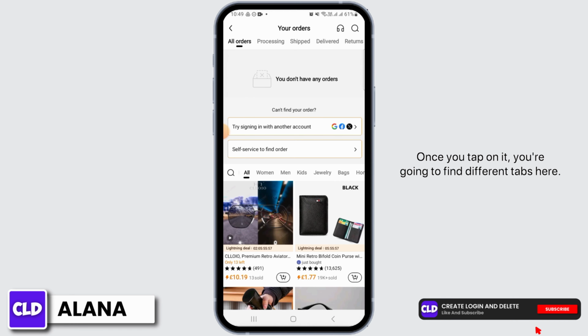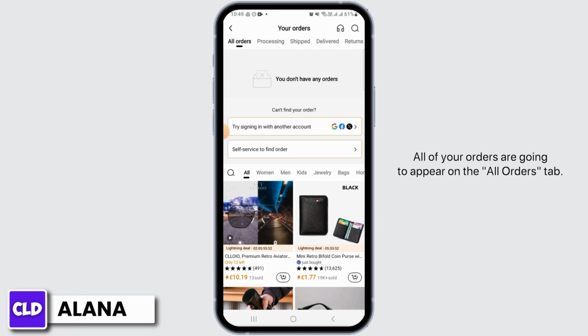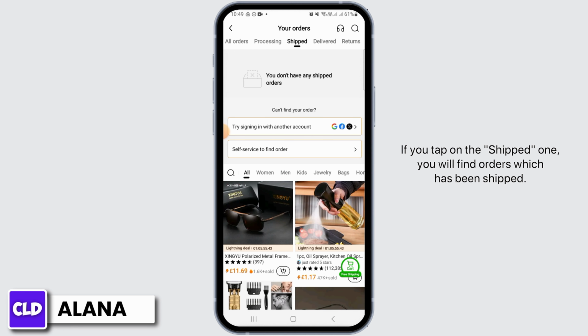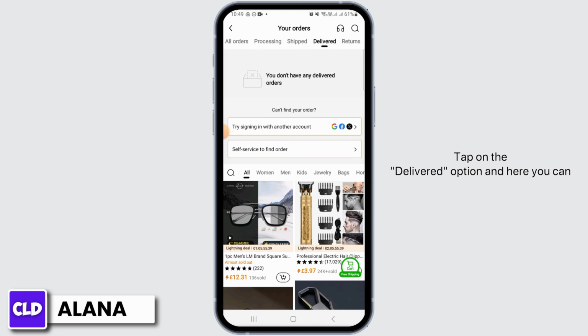Once you tap on it, you're going to find different tabs here. All of your orders are going to appear on the All Orders tab. If you head over to Processing, you're going to find all the processing orders. If you tap on the Shipped one, you will find orders which have been shipped. Tap on the Delivered option and here you can find all the orders which have been delivered to you.